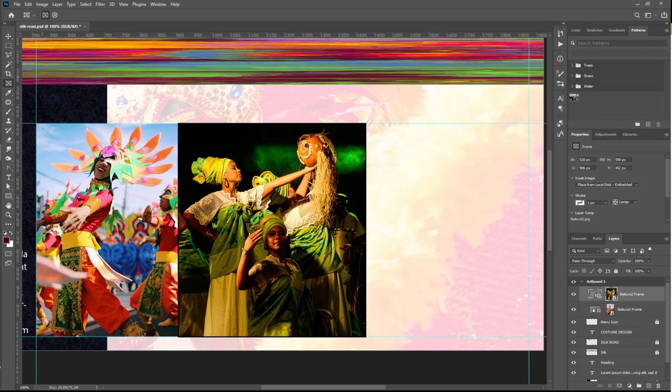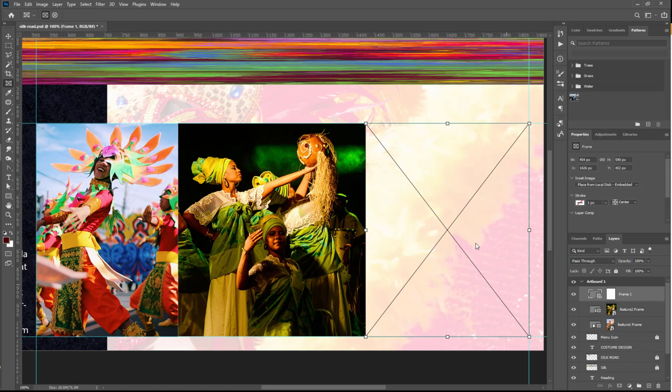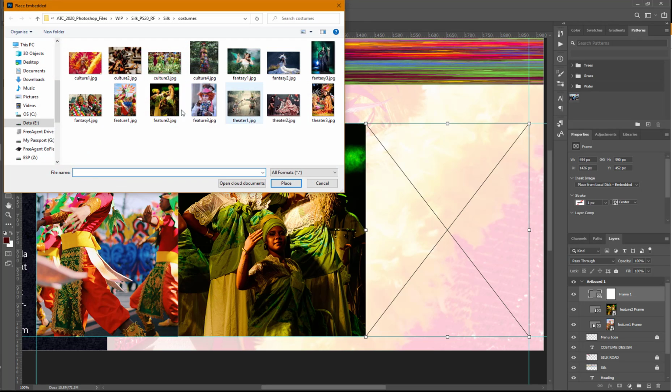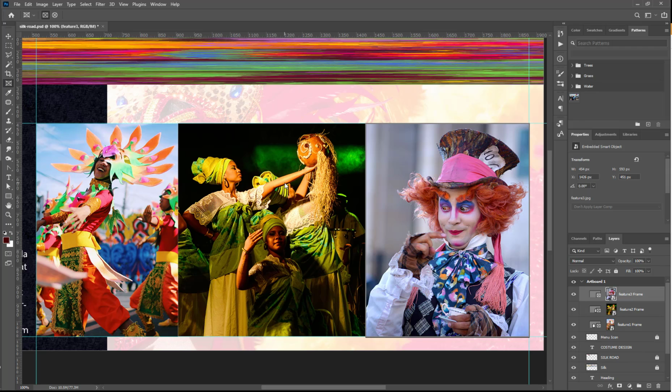Then I'm going to pick up my frame tool again, draw one more frame in here to the guidelines. Again, I'm going to place from Local Disk Embedded. I'm going to pick up Feature 3, place that inside, and well, it actually looks like it's fitting.